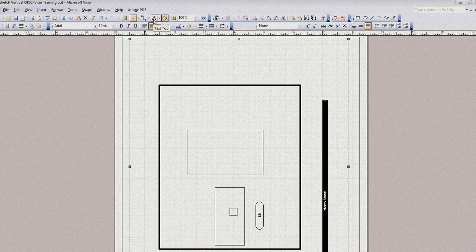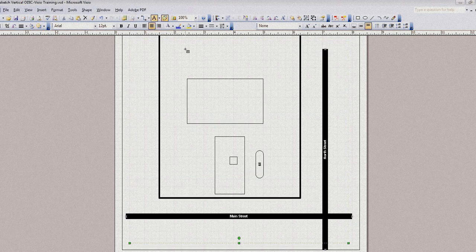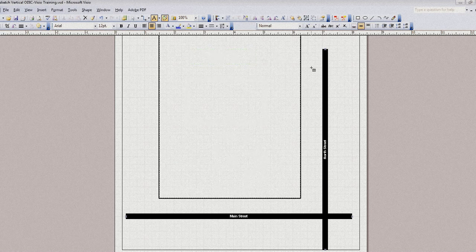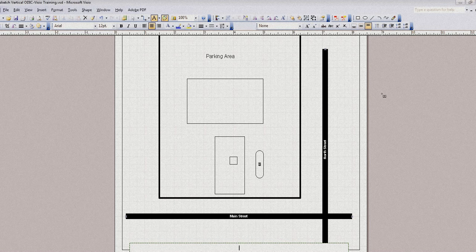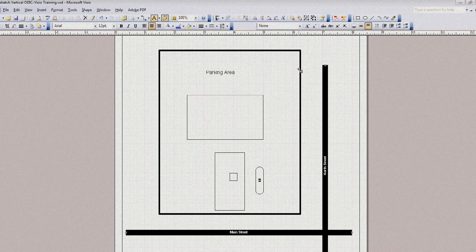So here's a text tool. Simply click on that and then draw a little box. It's not going to have any outlines. That's just a placeholder for the text. And we could label it however we want. Okay, so this, we'll call that a parking area. And again, once we're done with our text, we always want to go back to that white pointer tool.